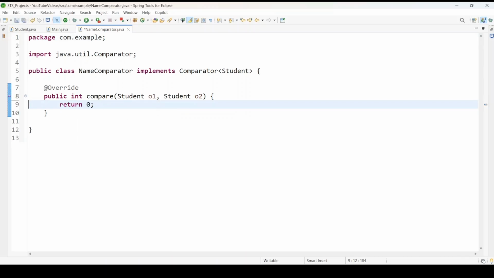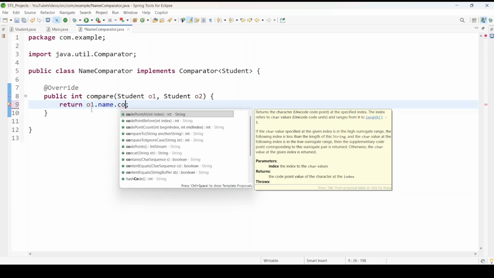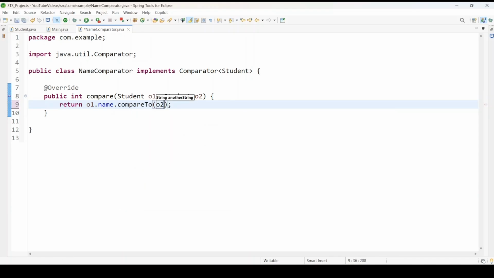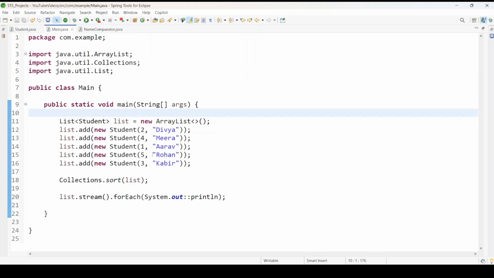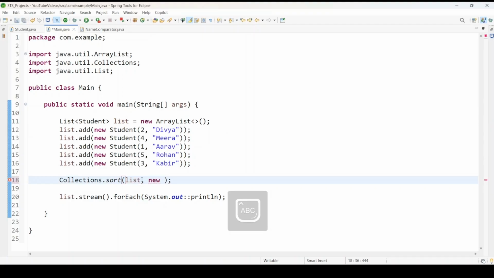Here I'll just say o1.name.compareTo(o2.name). So now it is going to give us the customized sorting for the name. Let's suppose tomorrow you get the requirement to compare by age. You will create a separate age comparator class and compare your age. If you want to compare by address, you will create an address comparator class accordingly, right? Now let's get back to the main class, comma, new NameComparator.